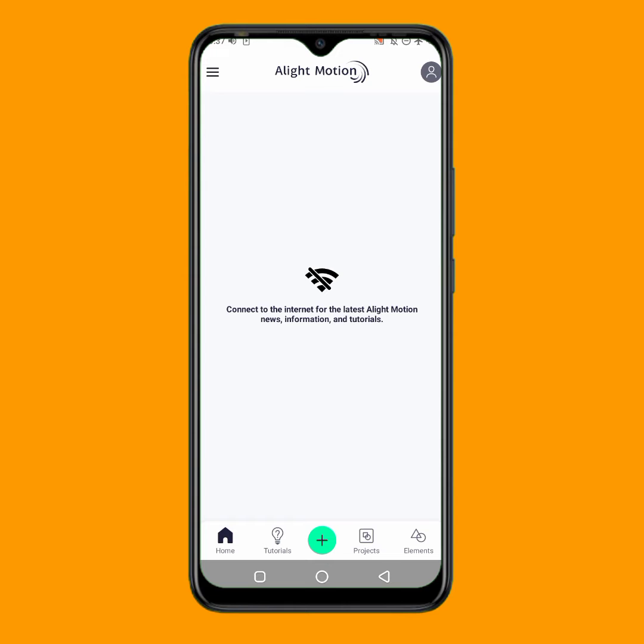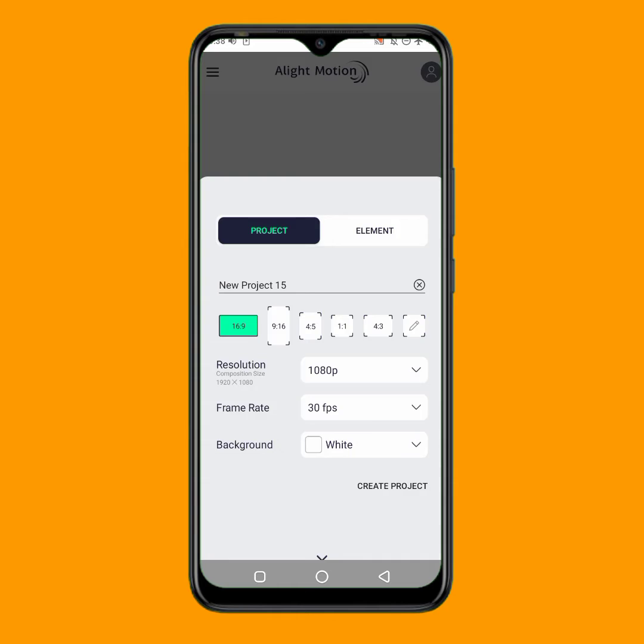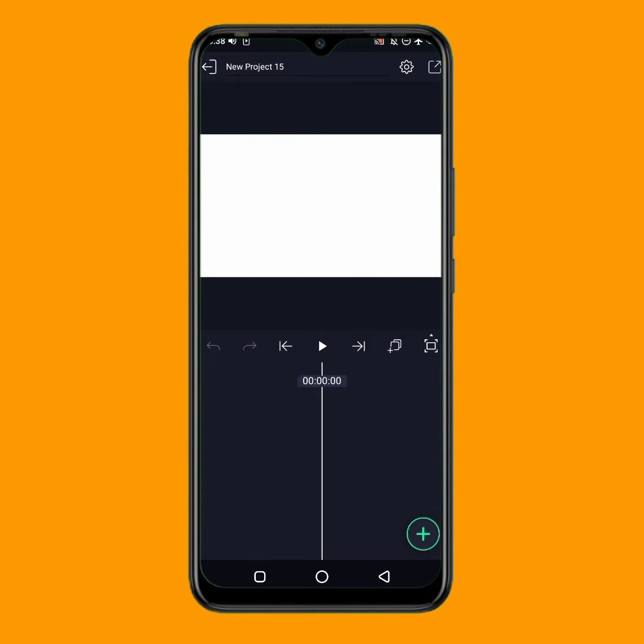Alright, so the first thing to do is to click on this plus icon here. Once you click on the plus icon, you can set the aspect ratio you want, but I always love you to go for 16:9. You can also choose the background color and the resolution, but I want it like this. I'll tap on create project, and once you tap on create project, the first thing to do is to click on this plus icon here.